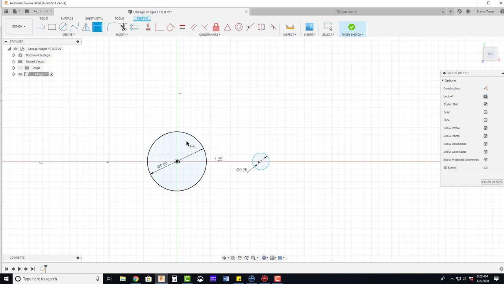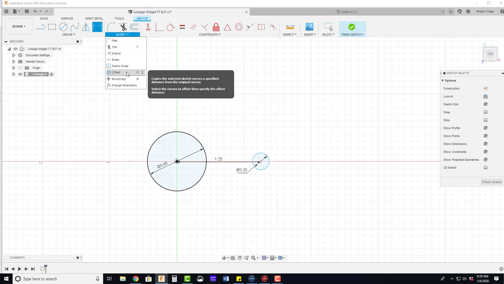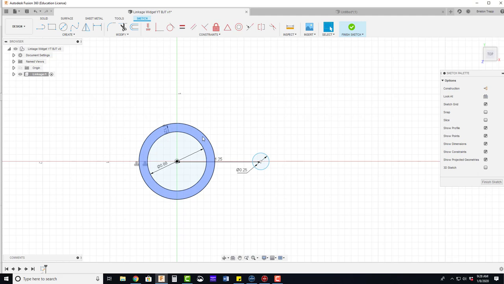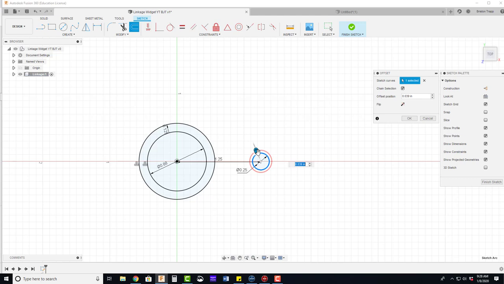We now need to offset our circles. Underneath the Modify drop-down menu in the Sketch section, we're going to go to Offset, keyboard shortcut O. Click on our big circle. Going to drag the slider to get it started, and it's going to be a distance of 0.125, an eighth of an inch. Enter. Going to repeat that. O is the keyboard shortcut for offset. Clicking on the small circle, dragging it out, and this is going to be 0.150. Enter.